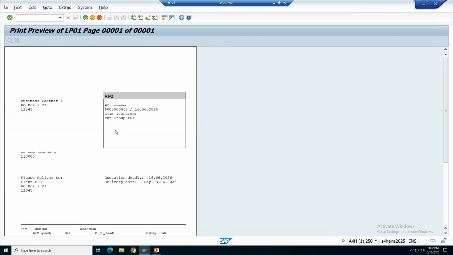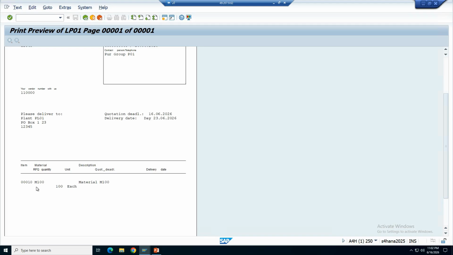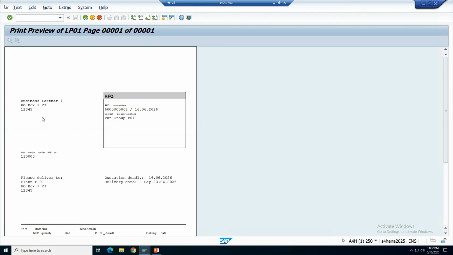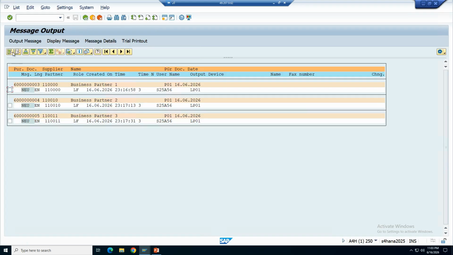It will show the RFQ. Can you see the quotation deadline? What is the delivery date? Everything we got, and we have requested M100 for quantity 100 each. Like that, every supplier will have one. If you look at the message, we can see the supplier name, details, everything. Can you see business partner one like this? This is the RFQ number, and the purchasing group is P01. Then what we have to do? We have to send this to all the suppliers.